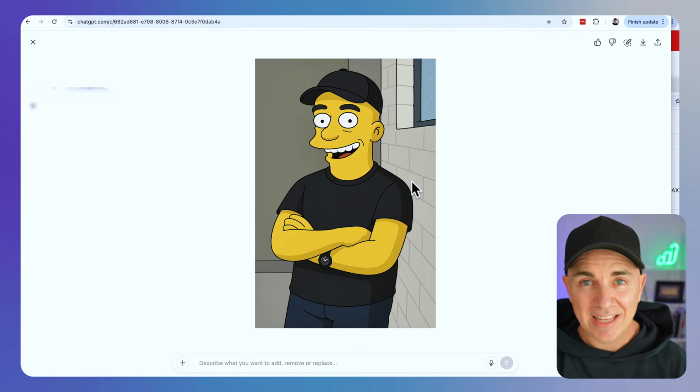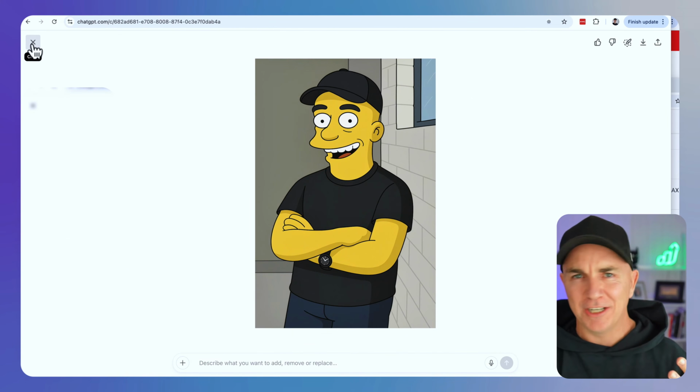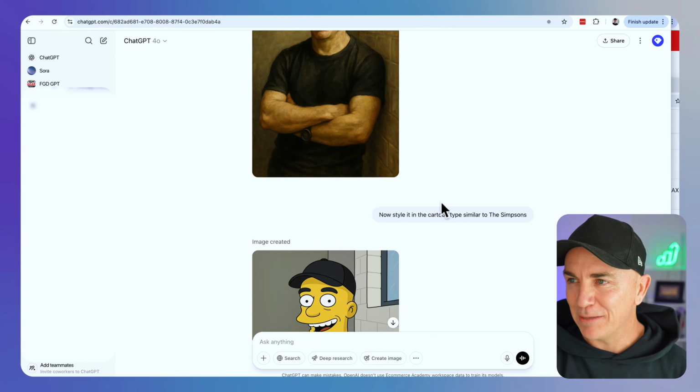And that's me as a Simpsons character. It does look like I'm in a jail or something, but that is pretty cool. Now it doesn't just stop there. We can create so many different images. Just think about everything that you consume on the internet. We can now create it here in ChatGPT. Let me show you another one that I've had a lot of fun with.